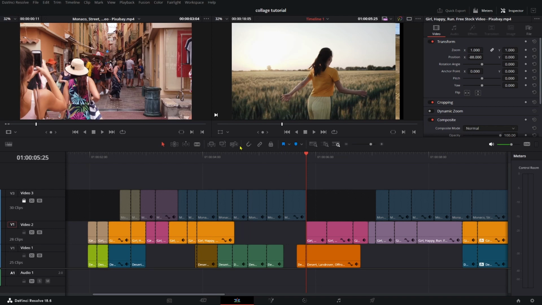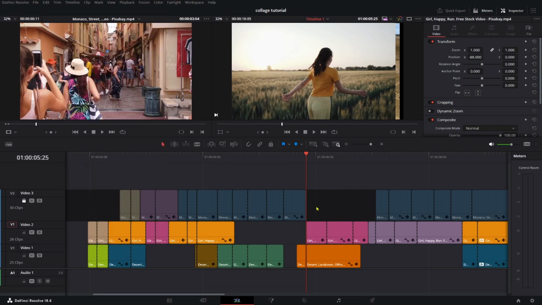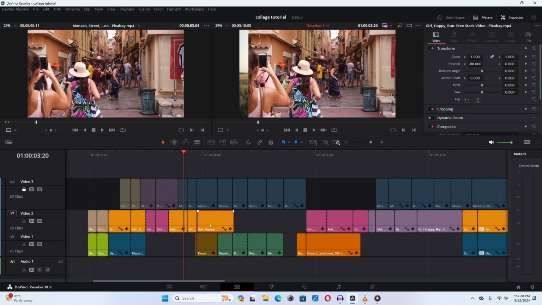If you want to boost your video editing speed, you've got to incorporate these shortcuts into your workflow. But in case you ever forget, just go up to Timeline and hover over Select Clips Forward and Backward. Alright, now let's jump into a bonus tip. If you ever want to select individual clips, you can do that by holding Ctrl and using the arrow keys on your keyboard. Left, right, up and down.